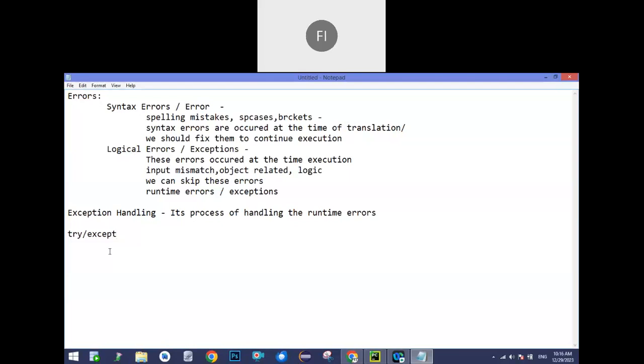But why it is required and what is the reason exception handling came into the picture, that is what I explained as of now. So is it clear or any doubt? Please tell me.